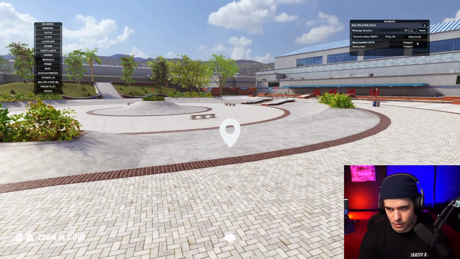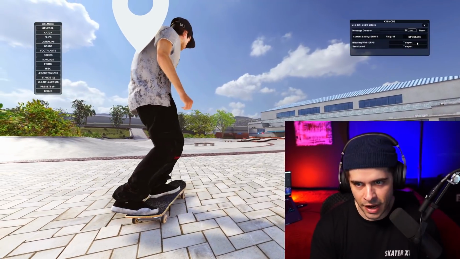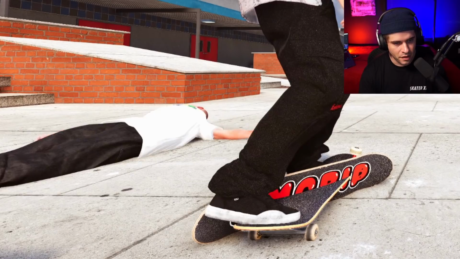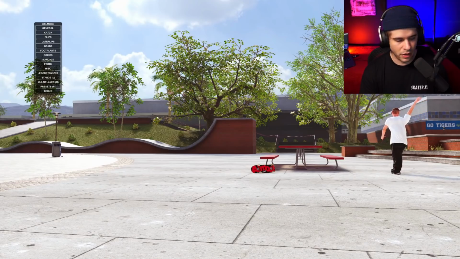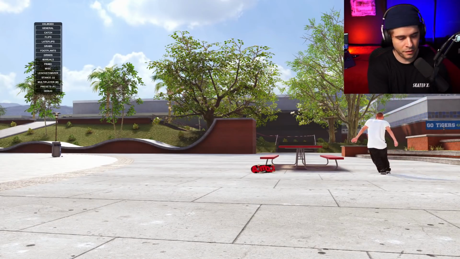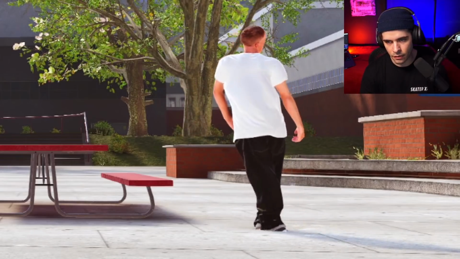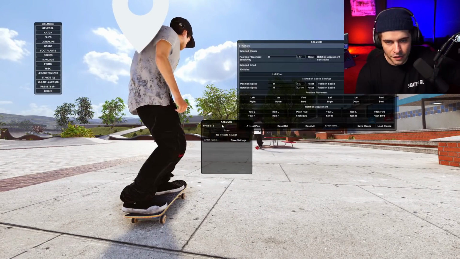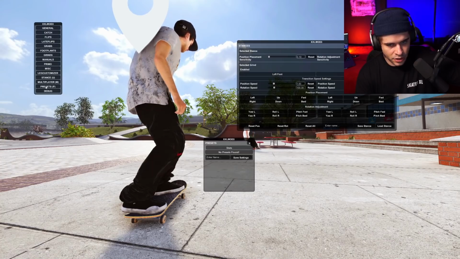I can teleport to Bleachy. I have to be in my skater though. Teleport to Bleachy. You can also spectate too. These guys, they're not skating right now. And when I click it, it's not gonna work because they're not actually skating right now. But it will follow people just like you're playing as them. It's pretty sick.